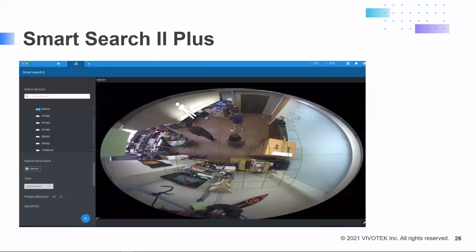And then here is a video to show you the Smart Search 2 Plus feature. Just keep in mind that in order to use Smart Search 2, the camera requires all of the following capabilities. You must have the Smart Motion firmware version above 0113D, 0117B, or 0100I, and also a licensed VCA package version 6.13A or later. Okay.